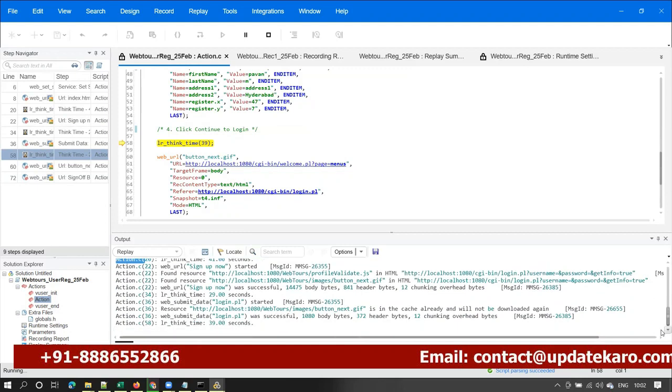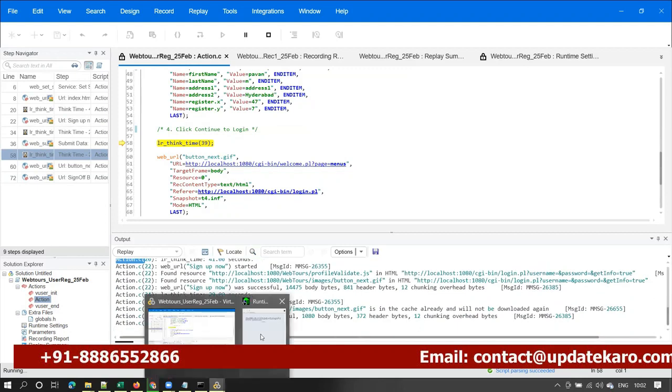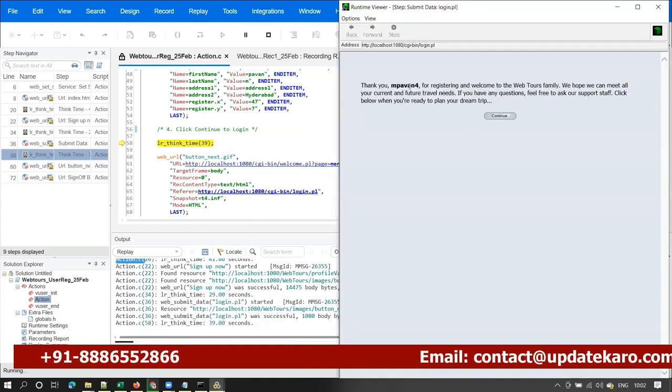It's 58. Sir, I just replayed. You can see the runtime viewer also now recording one by one. See, observe here. You can see the runtime viewer also one by one now.